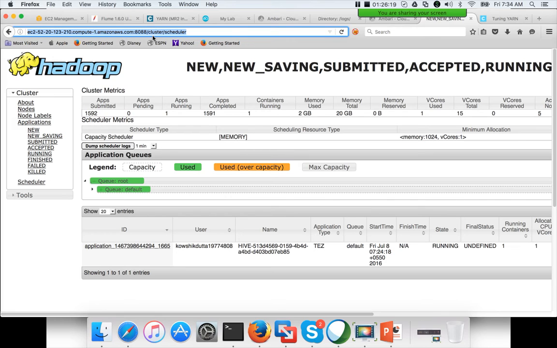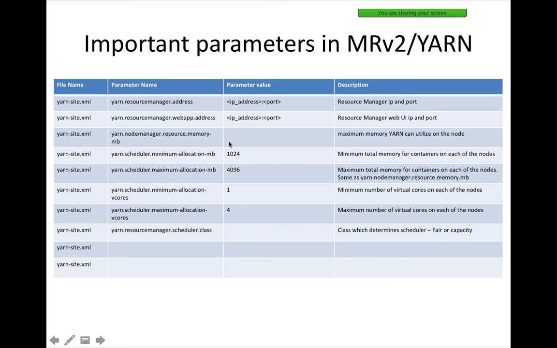Again, this resource manager web interface has nothing to do with Cloudera or Hortonworks. It is provided as part of Apache Hadoop itself. Okay, and then yarn.nodemanager.resource.memory-mb is the memory setting for the node manager. So in our case, on a 256 GB cluster, it is 245 GB which we have allocated for this parameter.